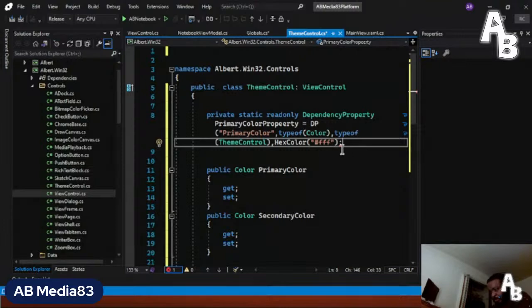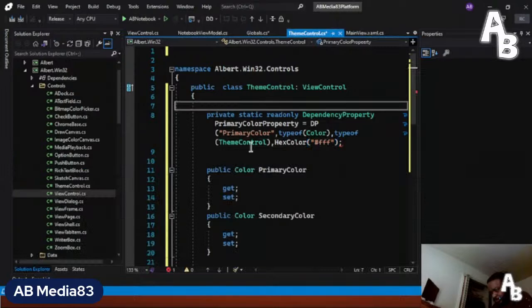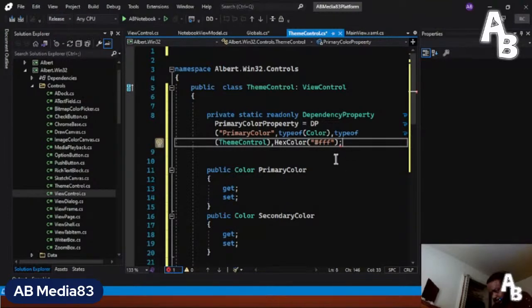Still getting the errors. Where's my error? Let's see. This thing with programming, folks, you always got to check for your errors. Oh, that's right. Miss one little part, and you'll get an error. It is what it is. All right.